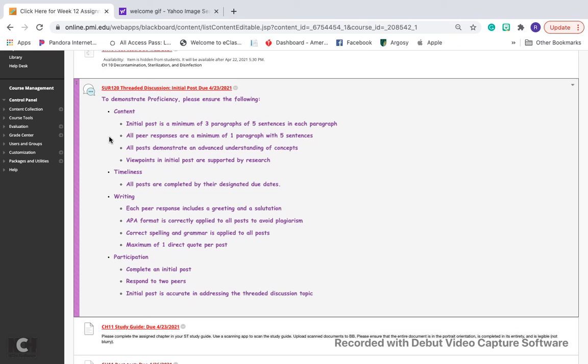Your initial post will need to be a minimum of 3 paragraphs, so we've beefed this up quite a bit. And you need to have a minimum of 5 sentences in each paragraph. Your peer responses need to be a minimum of 1 paragraph, which is 5 sentences minimum. All of your posts need to demonstrate an advanced understanding of the concepts, and viewpoints in your initial posts are required to be supported by research.